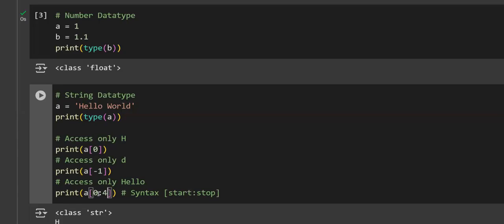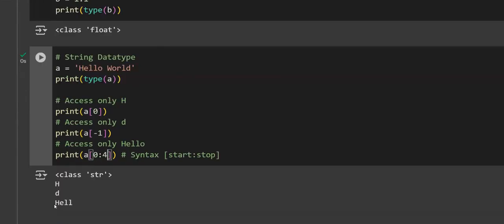But we are wrong. I'll tell you why. You can see we are able to get only HELL. We are not getting O. Why is that? Even though we have provided the range 4, and O is in the position 4, still we are not able to get that. Because the syntax says it will start from the particular value, but while stopping, it will stop at stop -1. Whatever value you give, it will stop at that value minus 1. So 0, 1, 2, 3, it will print till 3.